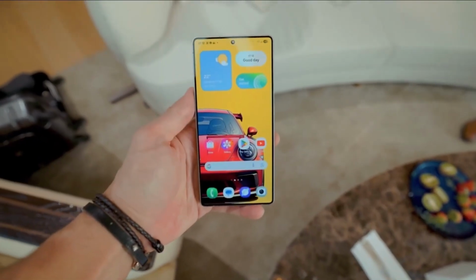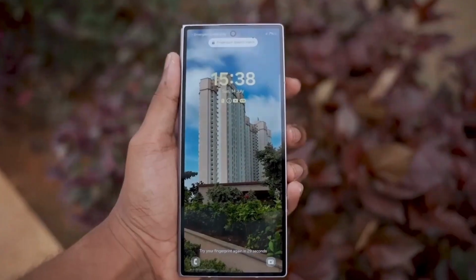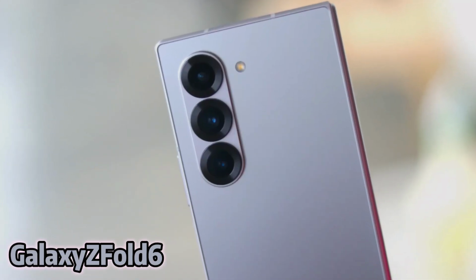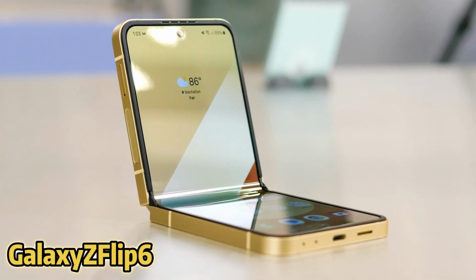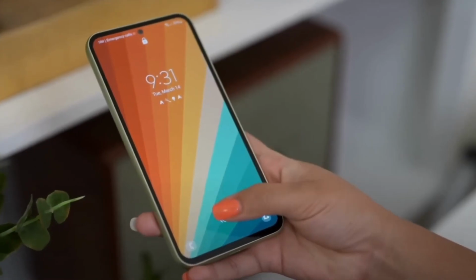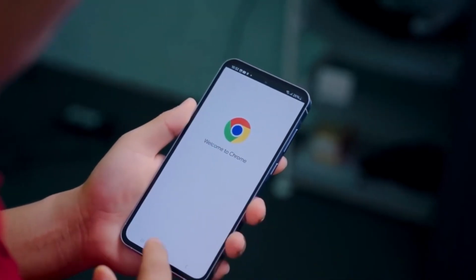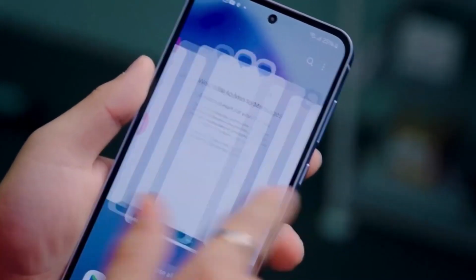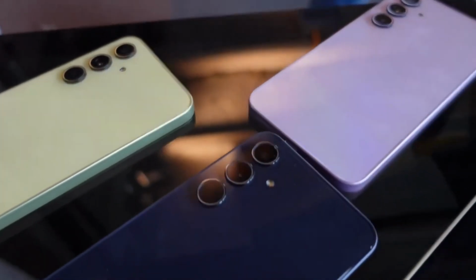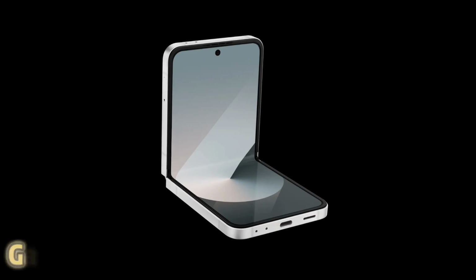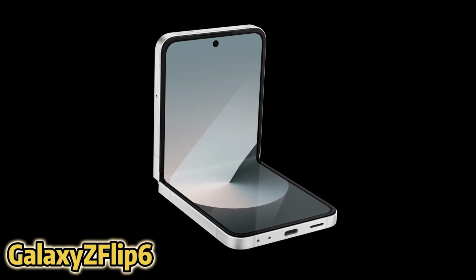Beyond the Now Bar fix, One UI 7 doesn't introduce many major exclusive changes for the Galaxy Z Fold 6 and Flip 6. The overall software experience remains similar to what's found on other Samsung devices running the same update. However, some of the new Galaxy AI features that debuted on the Galaxy S25 series are currently absent from the Fold 6 and Flip 6, at least in this beta version.